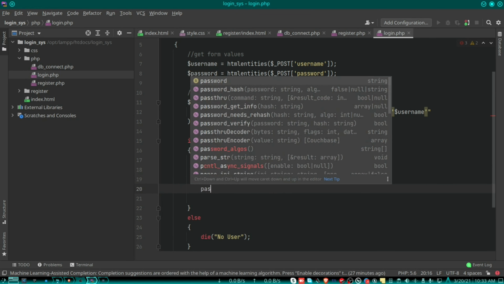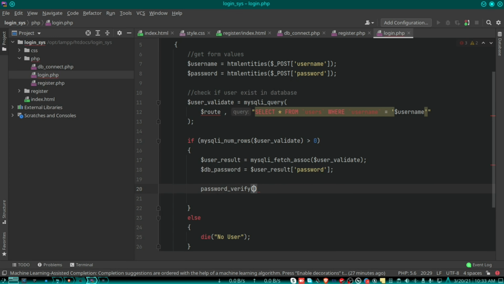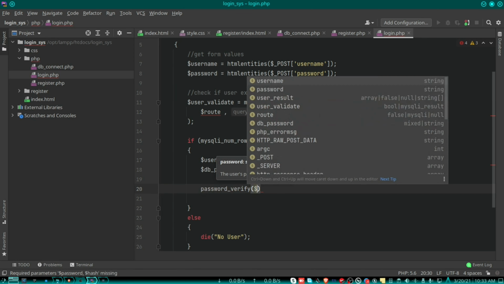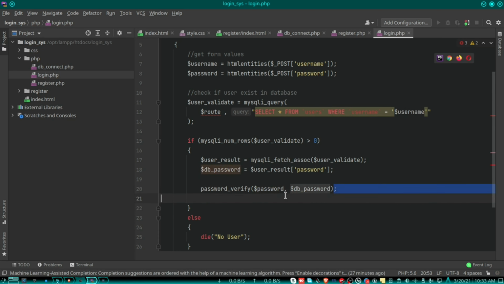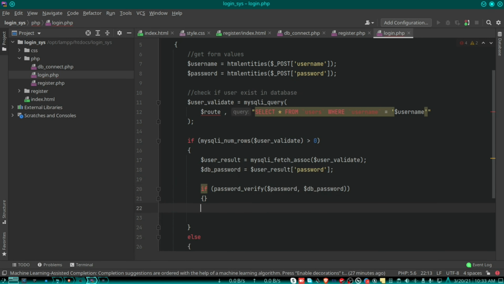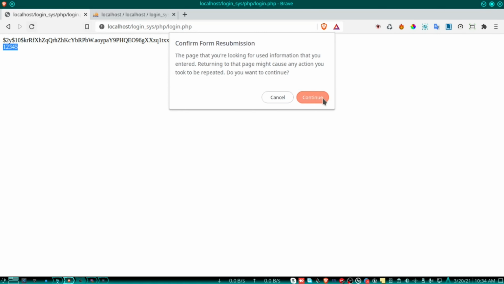So we just use password verify. What are we providing to password verify? We are providing our string and then the hash string. Our string here is password, and our hash here is db password. So I'll copy this and put it in an if statement. I'll say if password verify is equals to true, I'll just echo password valid, else echo password invalid. So that's it. With a refresh, we should know whether our password is valid or not.